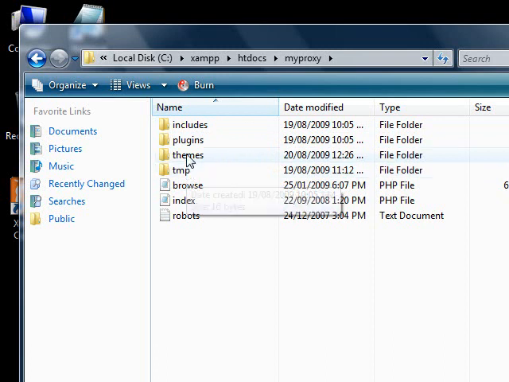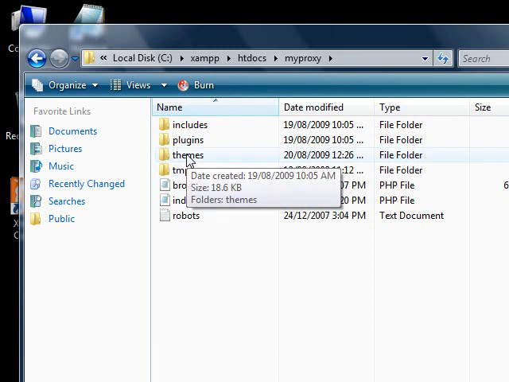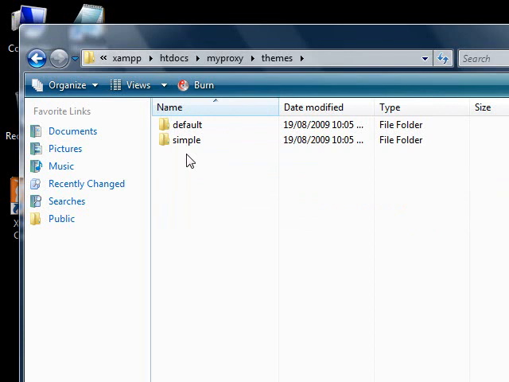What we care about now is the themes folder. Let's go inside. There are two folders right now. One is called default, the other is called simple. Those are actually two themes provided by Glype out of the box. So how does it work?